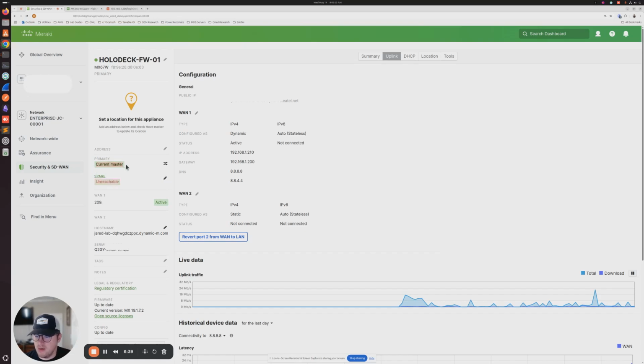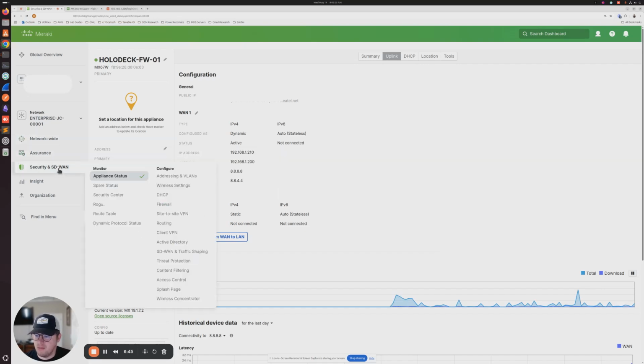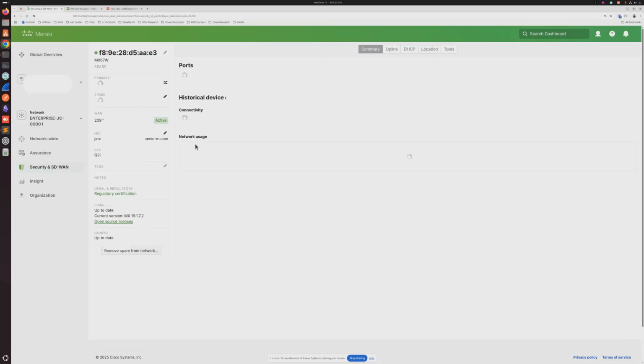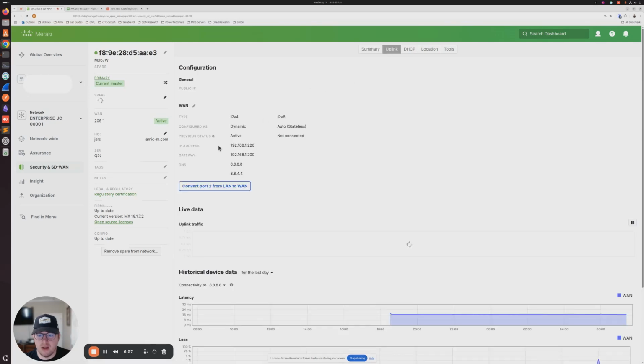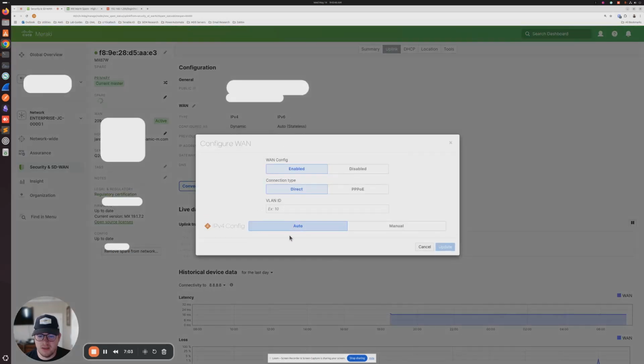All right. So you can see my primary is current master. My spare looks like it's probably pulling that config down. And now we have the option. You can see in here the spare status. So my primary has an IP of 192.168.1.210. As you can see, this one pulled DHCP. So what I'll just do is make this static here.